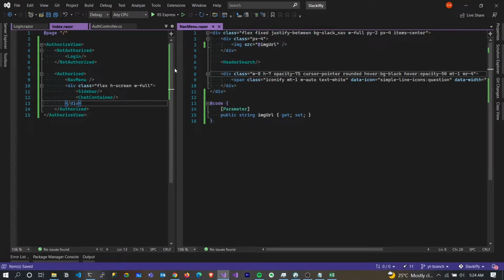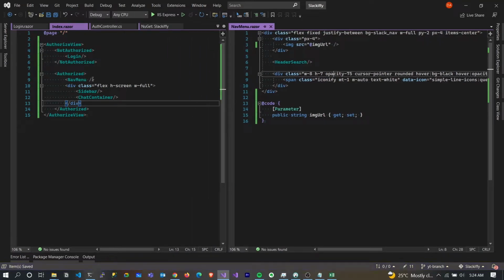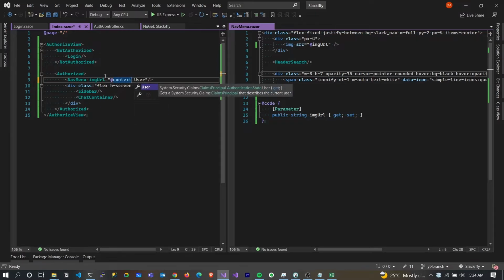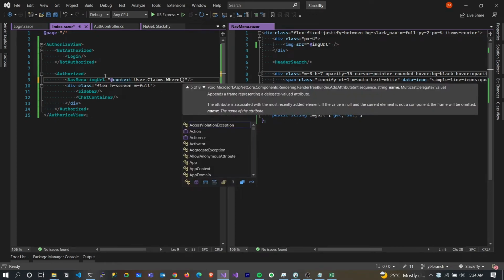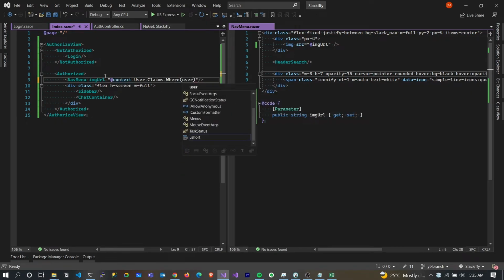And okay, so this image URL is obviously going to be coming from the parent component. Because of this particular tag, we have access to our context, so we can easily do image URL, which is obviously a parameter now, so it's expecting it. So we can do @context.User.Claims. So we're just going to be using LINQ to fetch out our claim.